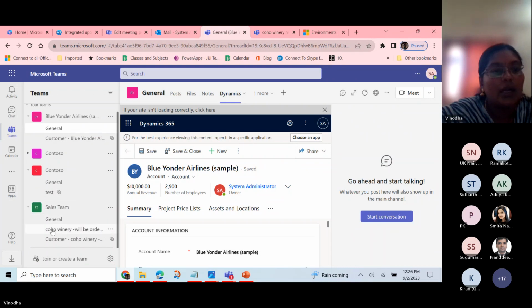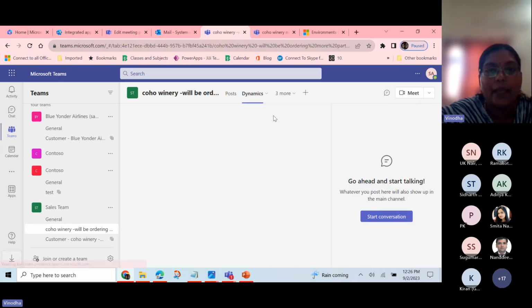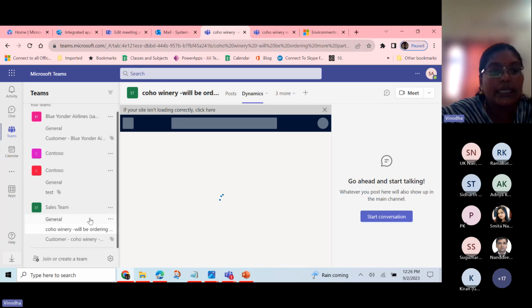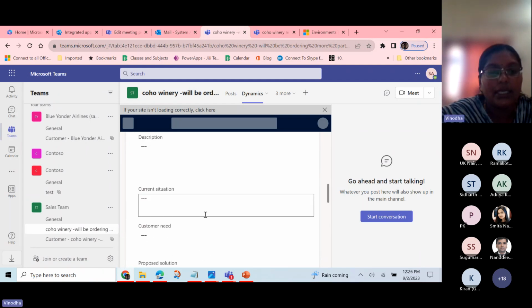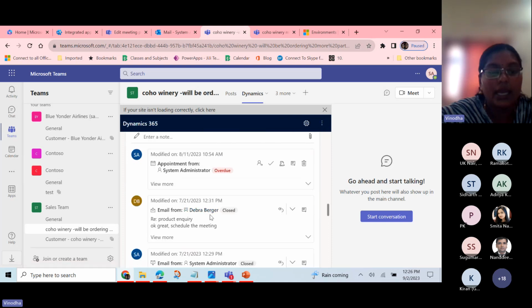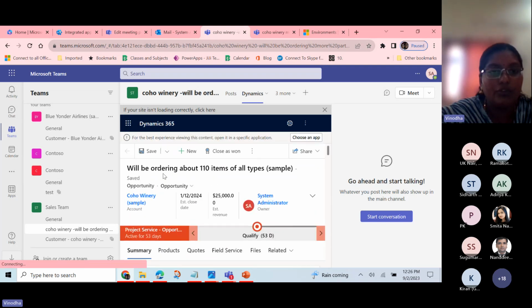The next thing is the deal room template. Here I have created these two channels in the existing sales team using the deal room template. This is the normal General channel, to collaborate within the organization. Here also you have a Dynamics tab, and the opportunity linked with this channel is displayed here. You can view all the details from Teams itself, including the emails we have saved using Sales Copilot.